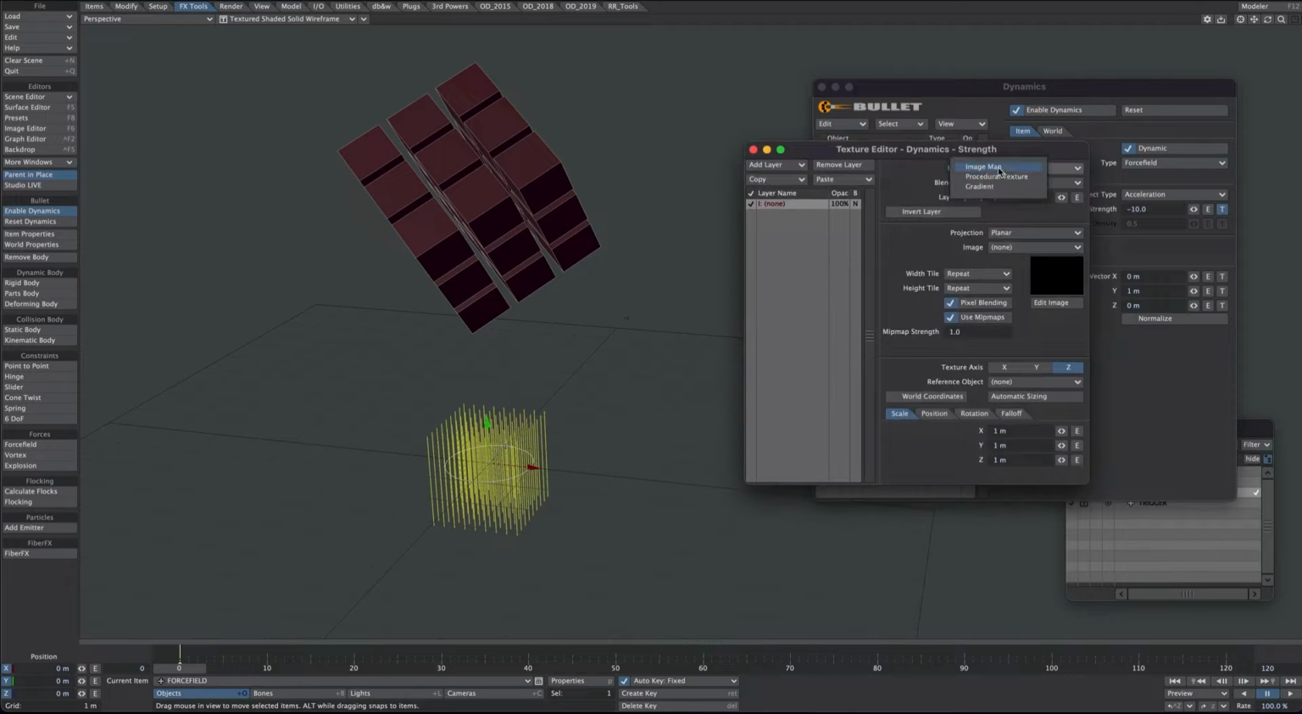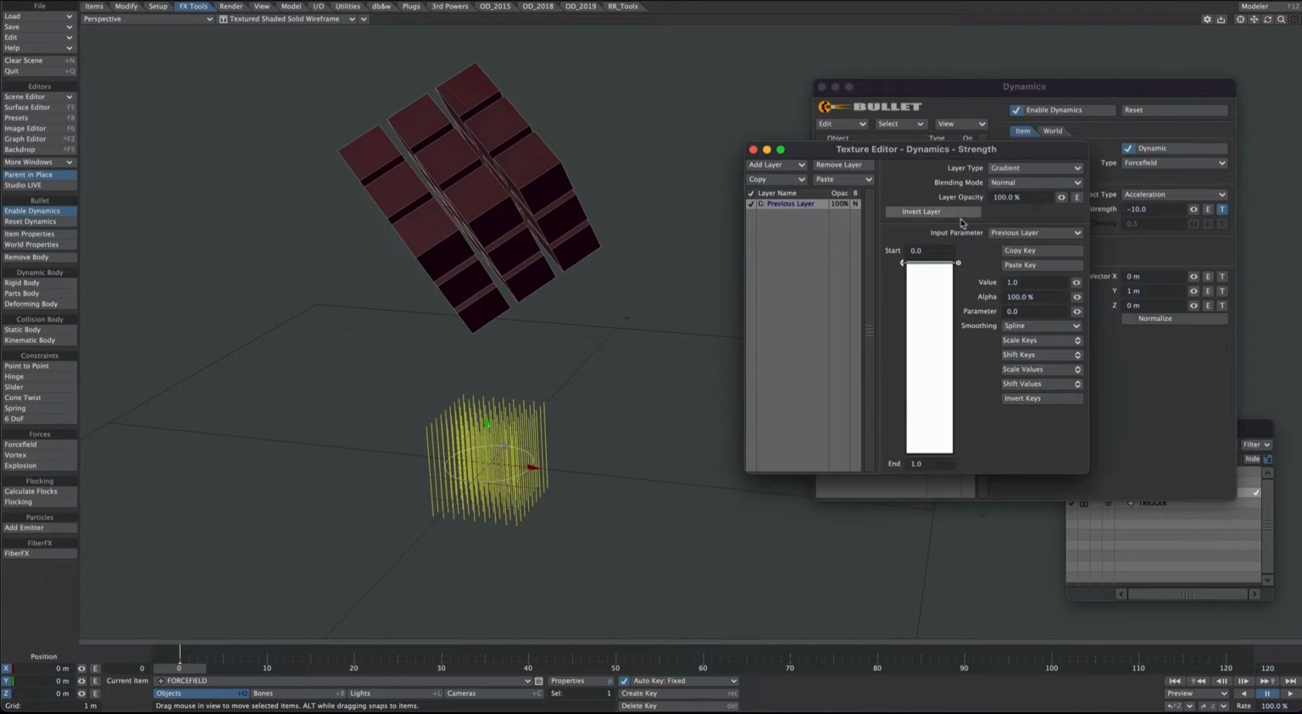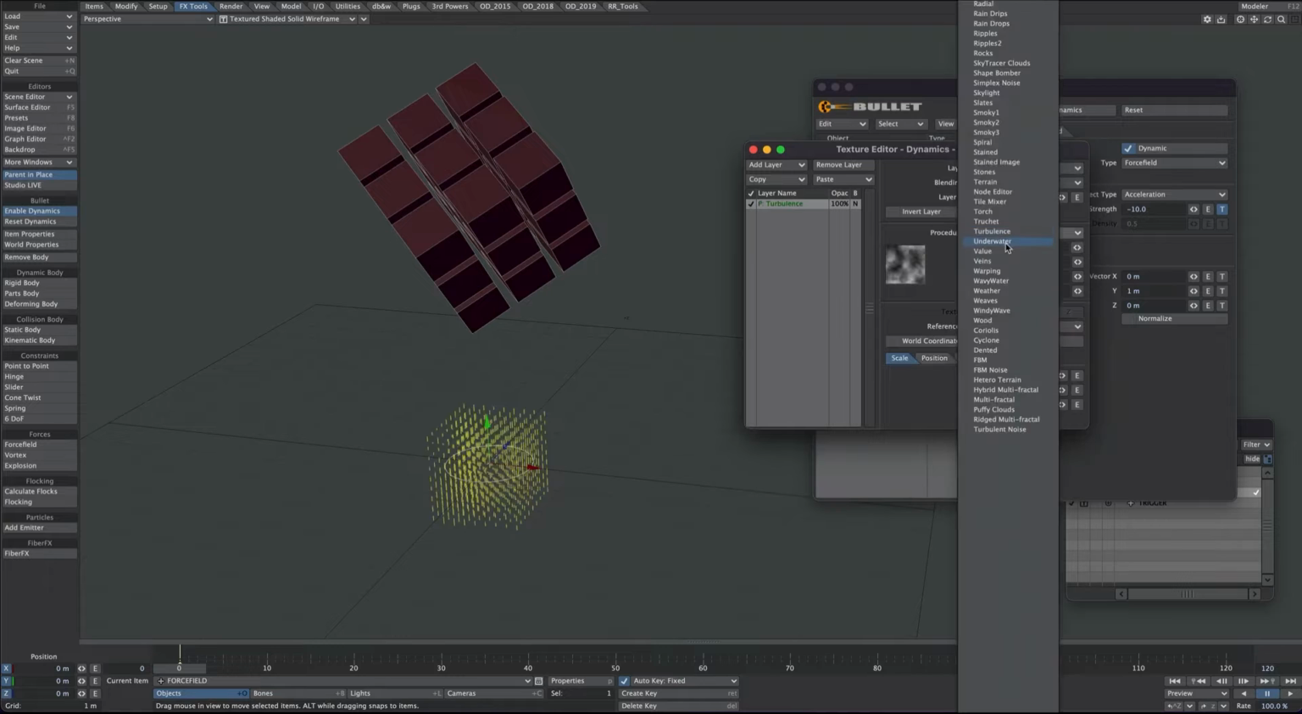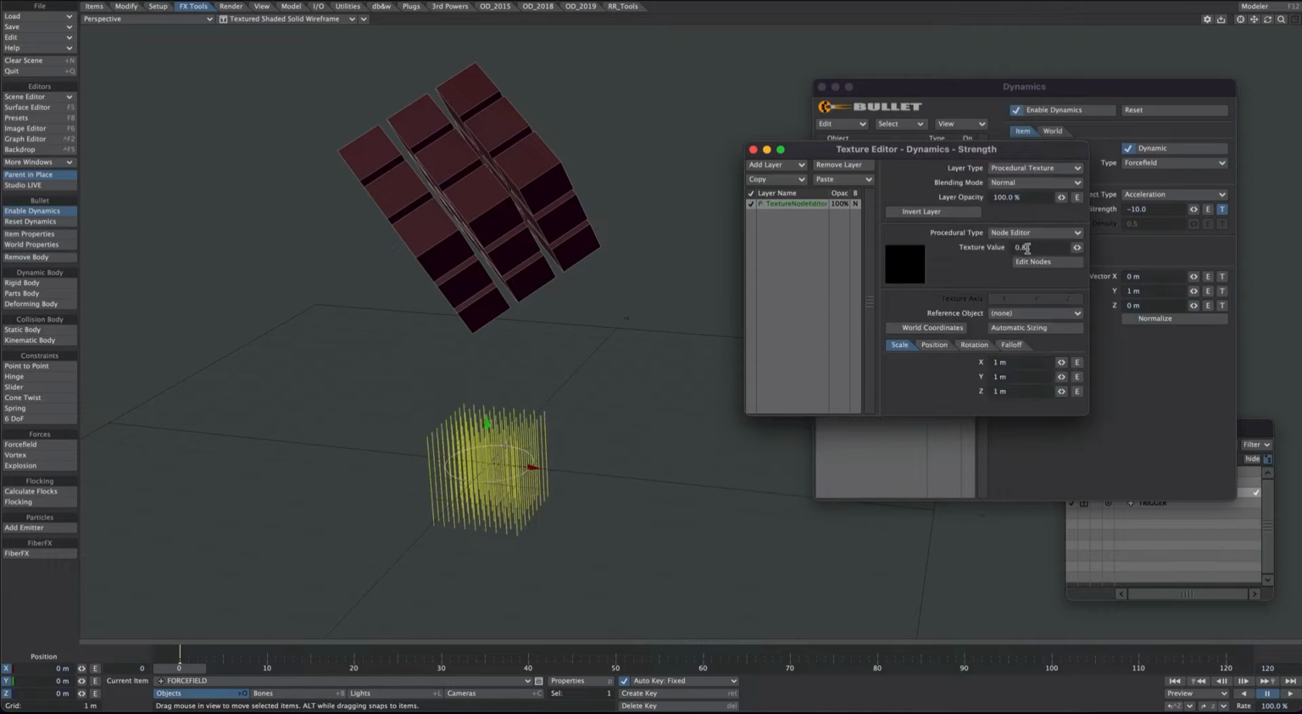Where we've got image map, we'll select, actually, the gradient we could just mention briefly. You could set this null to one of these input parameters here, like the Y distance or distance to object, but the trouble with that is you've got a circular falloff around that. Well, we don't want that. We want full strength gravity once it's past a certain point. So we're not going to use a gradient, we're going to use a procedural texture. Under procedural type, let's type in node. There we go, node editor is what we want, and texture value we need at full strength.